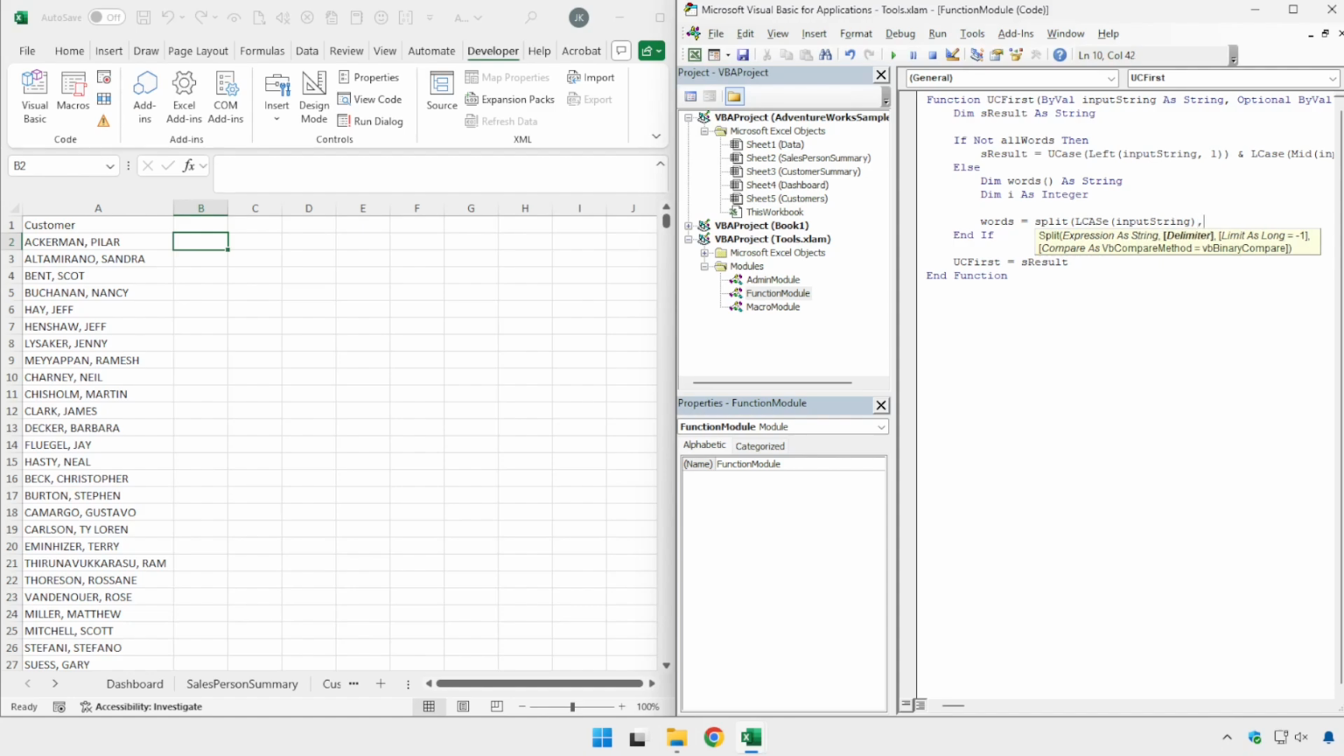functions. So I'm going to lowercase it all and split it by a space. Now what that's going to do is create an array of all the words in that particular input string, which the input string is what I'm going to put in the formula in the actual spreadsheet.